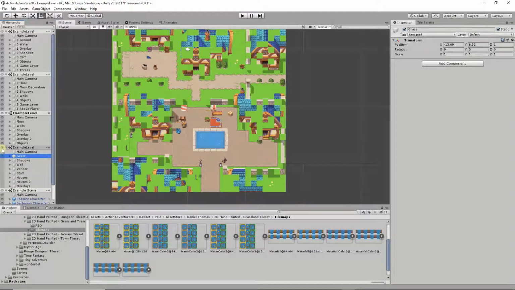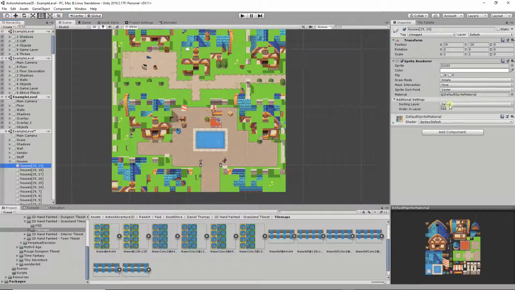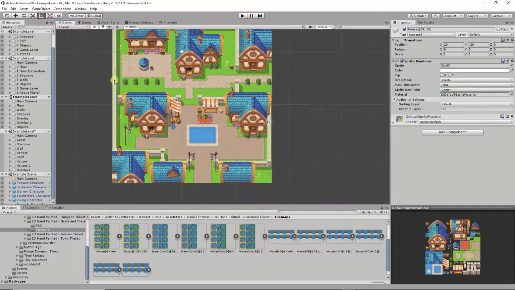So when you do sorting orders and you lay things in, you gotta make sure that you have things on the correct sorting layer. Yeah, see. So he's got a default sorting layer here of 599. So things don't show up correctly the way I have my Unity set up. So let's see here. Let's go back to default. See if that. There we go.